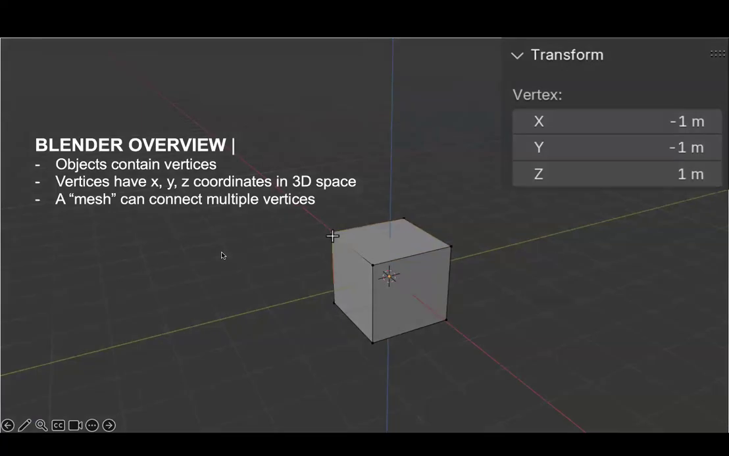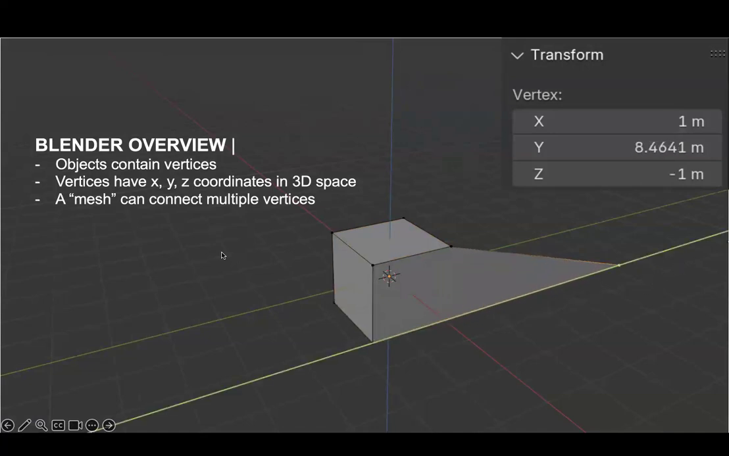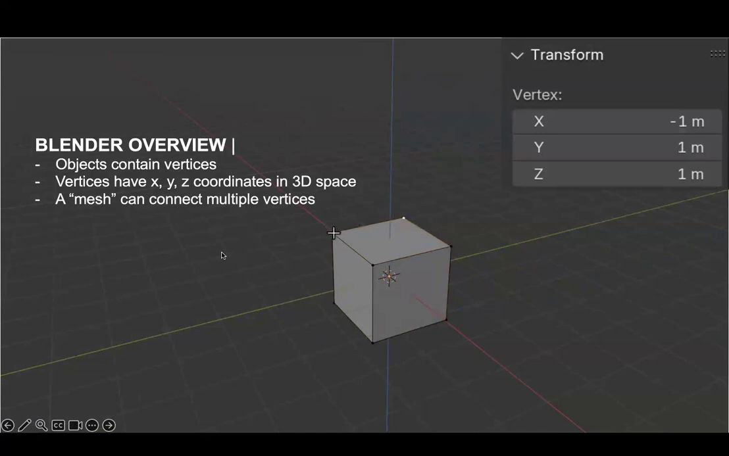And to look at objects a little more in depth, these contain specific vertices, each with coordinates within a 3D space, each having an X, Y, and Z coordinate. And a mesh is able to connect these multiple vertices to form the surface of it, or a face, for instance. So you can see if we manipulate these vertices, they can actually change their coordinates. So that's sort of the basis.